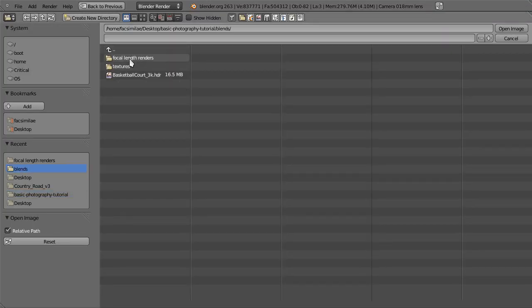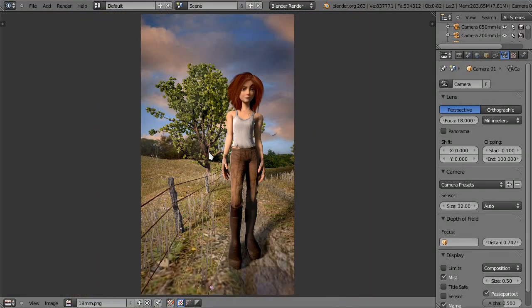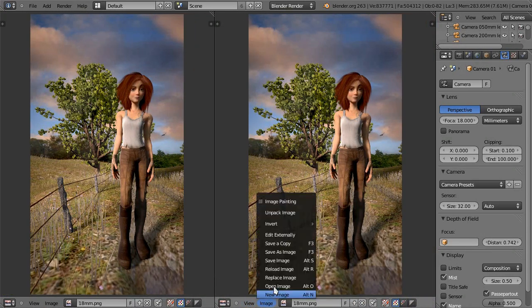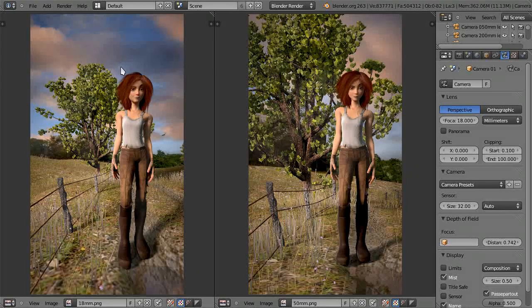I had a camera at 18 millimeters, and here you can see it. I had, there we go, split the view. I had another camera at 50 millimeters, and you can already tell the difference. Again, I kept Sintel in pretty much the same framing.